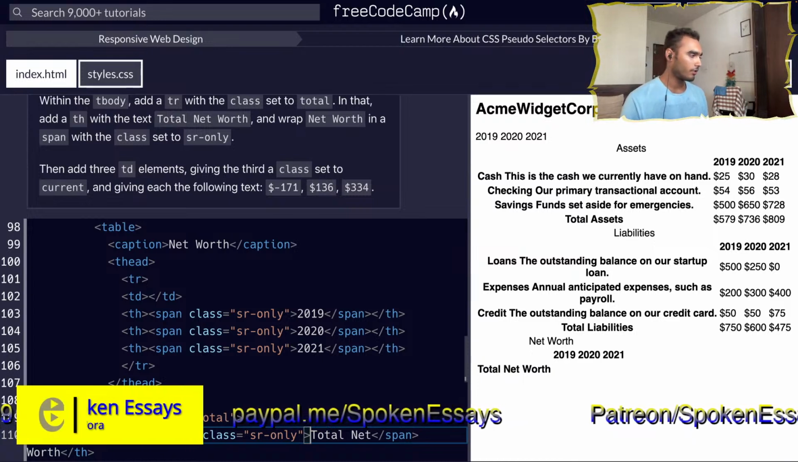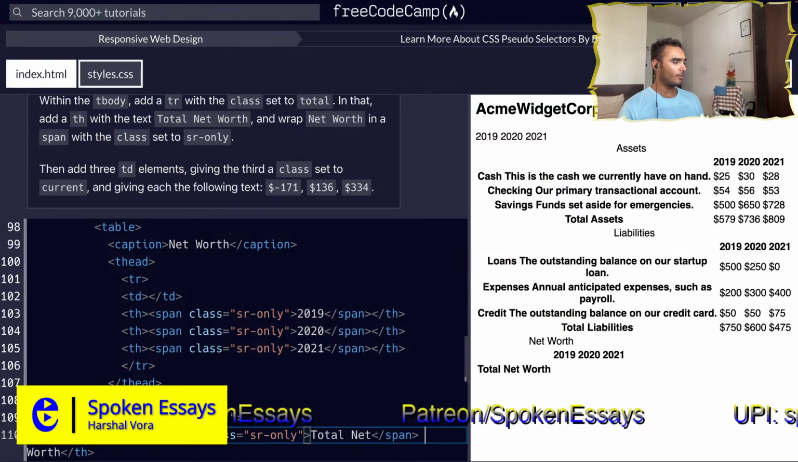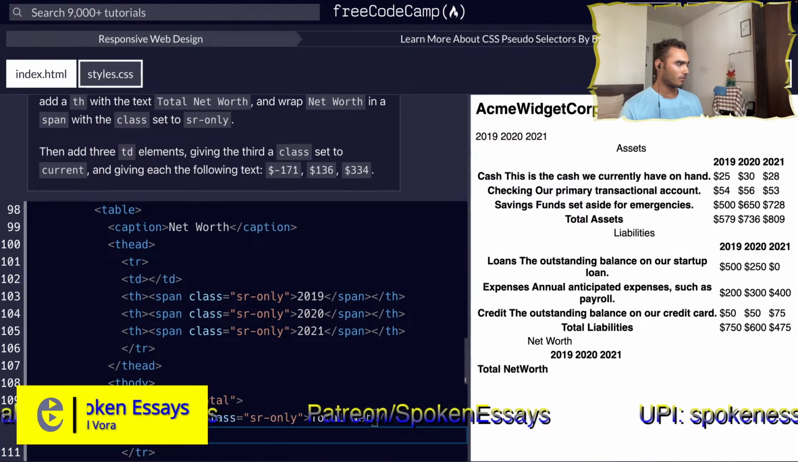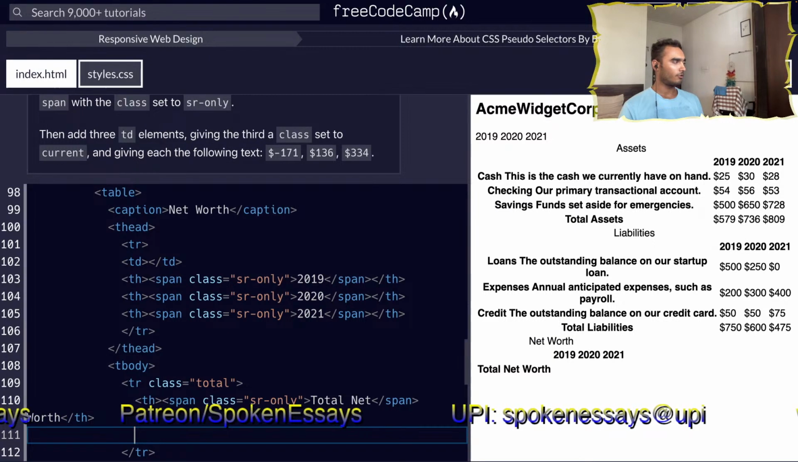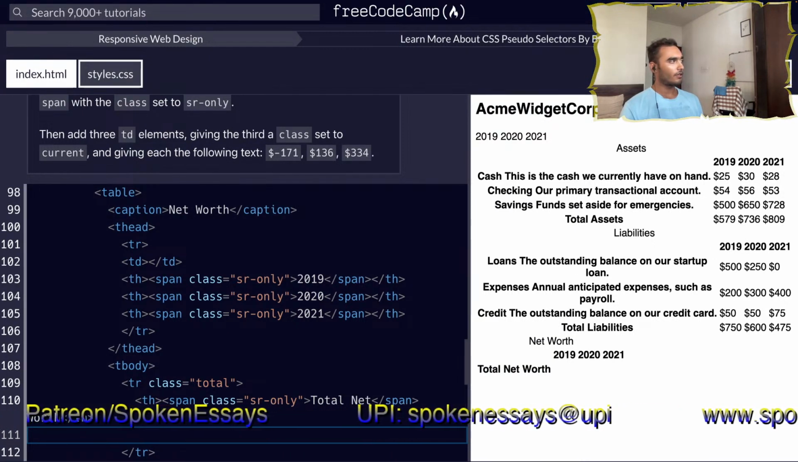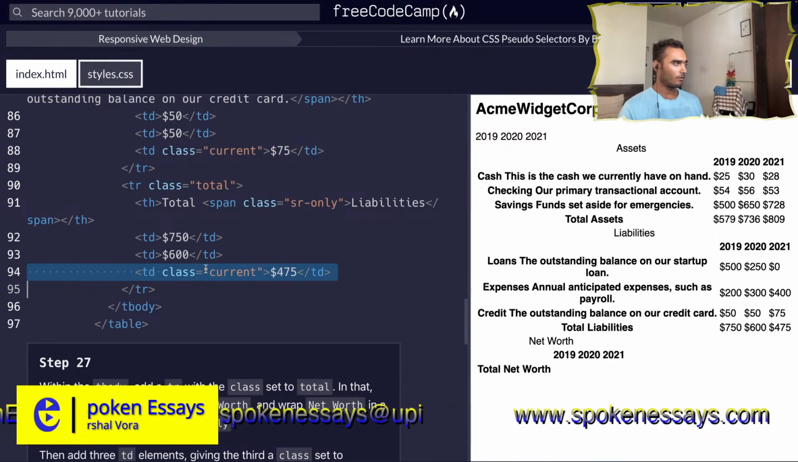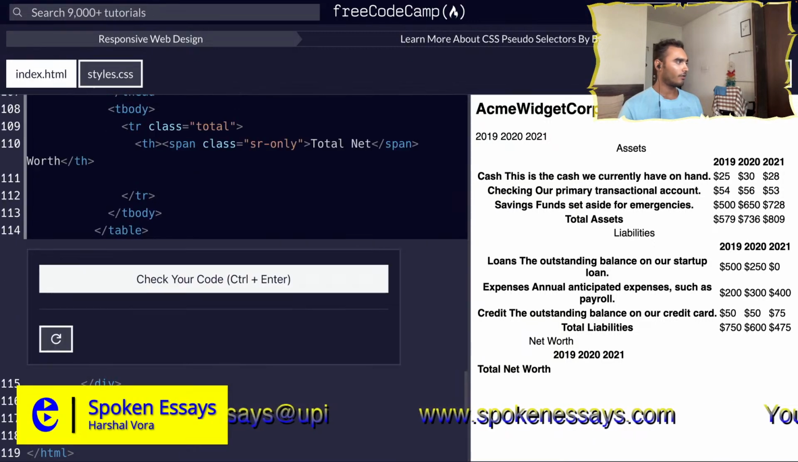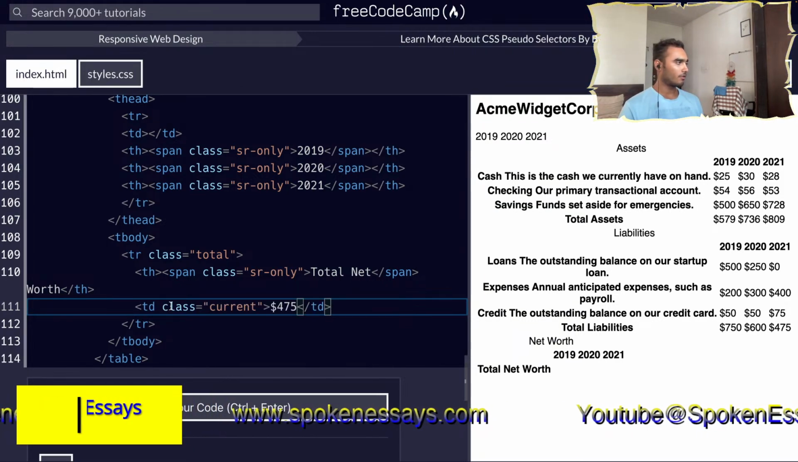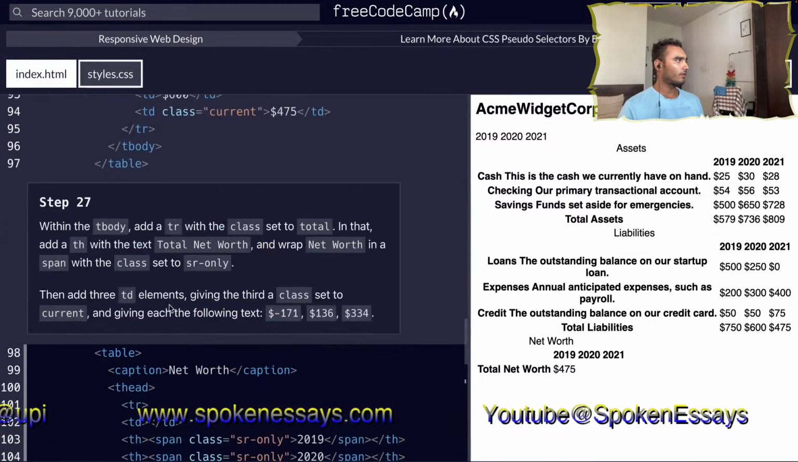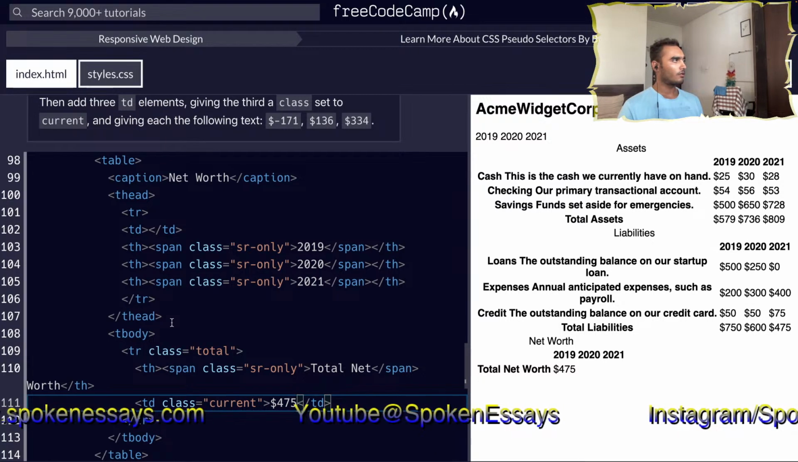Now we have this total net worth. Great. What else? Then add 3 td elements. The space needs to be there. Now we'll add td elements, giving it a class of current. We already have this, let's just take it. We will not copy the line break. Happens so many times. Okay. What else was there? 3 td elements with the class set to current, giving the third.